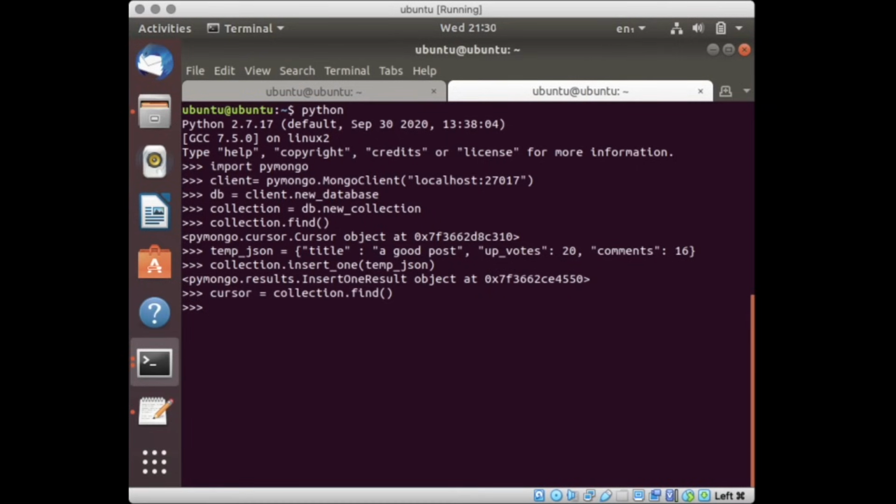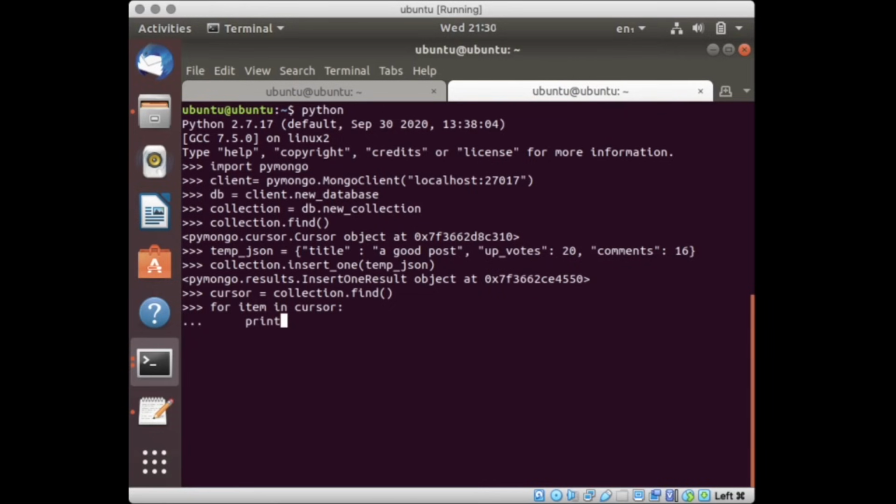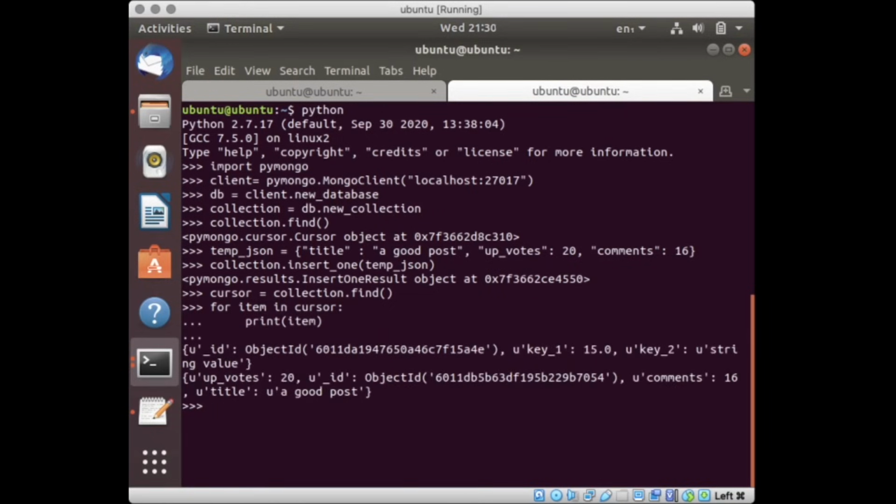Now let's do one more query. This time we are using a cursor. We have just an empty query, which means there is no condition. So all the fields, all the items that are available in our MongoDB should be returned. As you can see, we are now iterating through the cursor. So our database had the key1, key2 field, and now we have just inserted the comments, title, etc. So both these items are returned in our cursor.